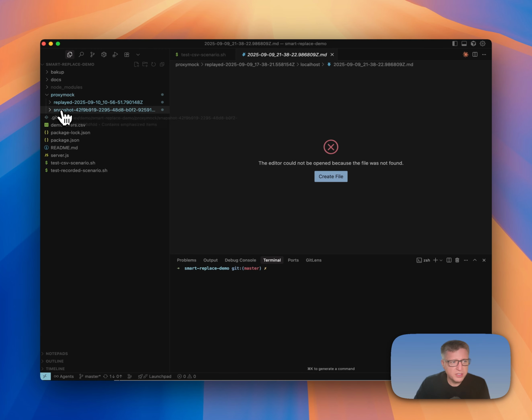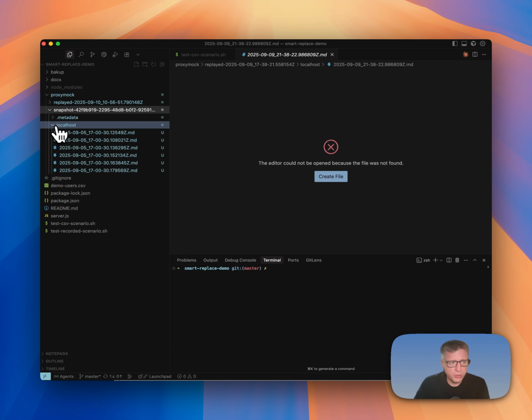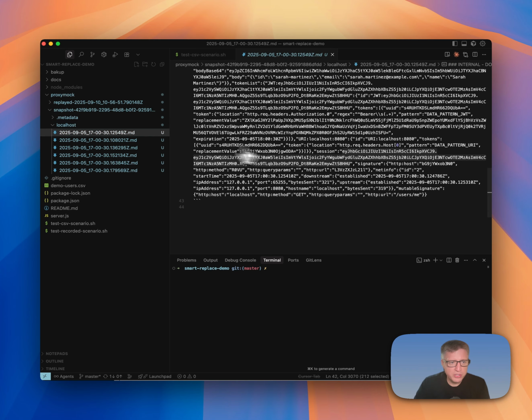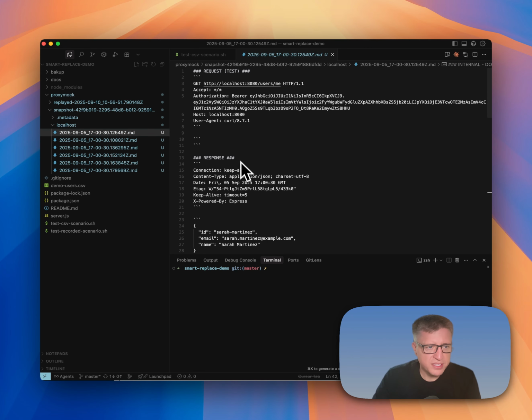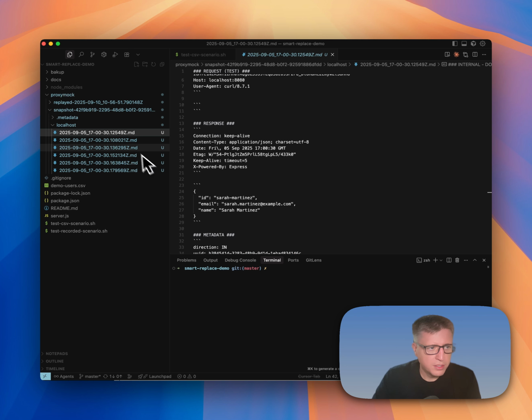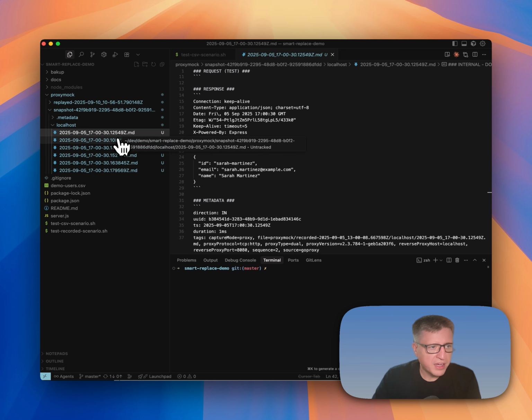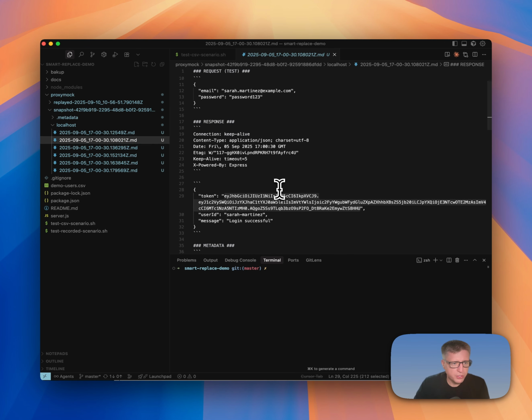The first one is the snapshot that I pulled down, and you can look at all the requests that are here. And we notice here that we get back a response that says, here's a token, for instance. So this is a token that we're going to need to replace right here.